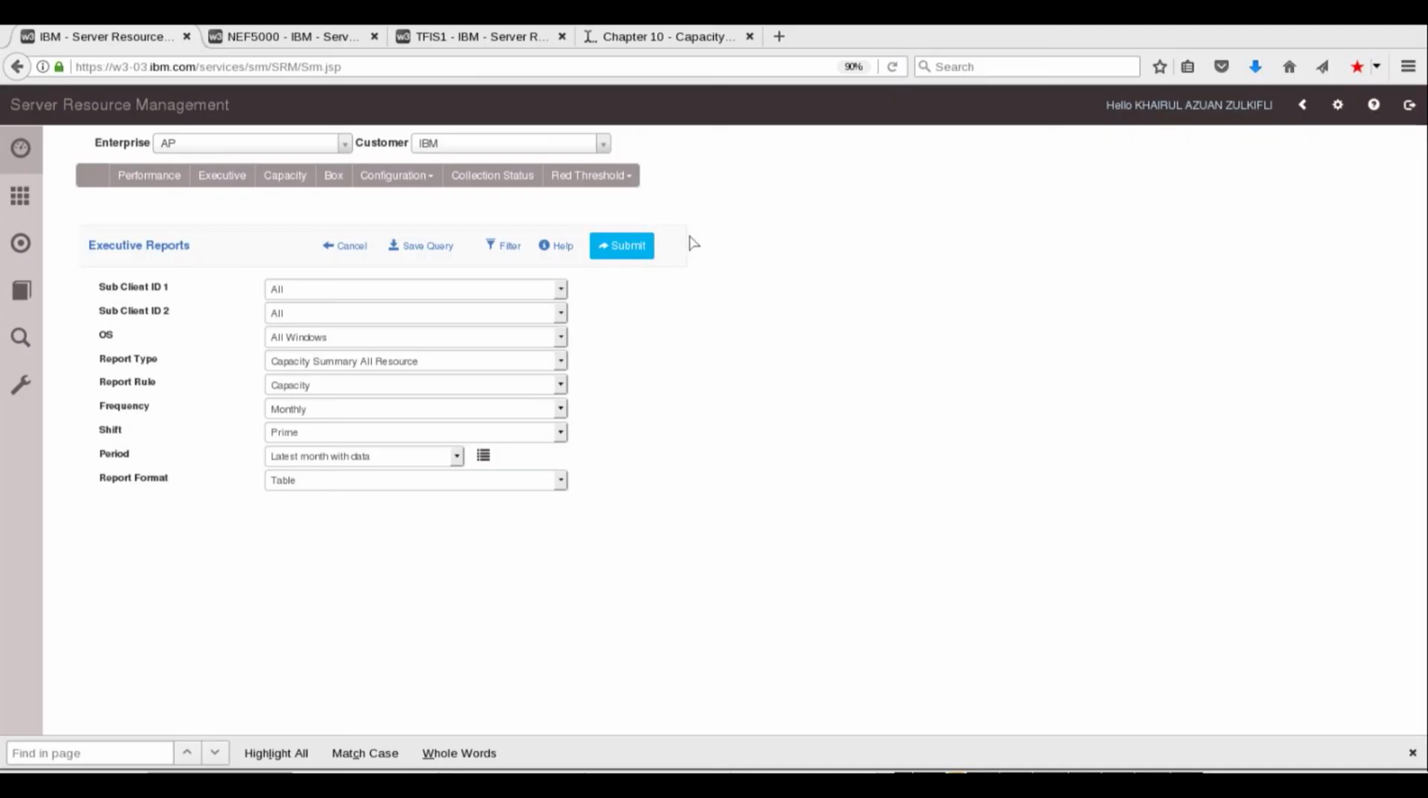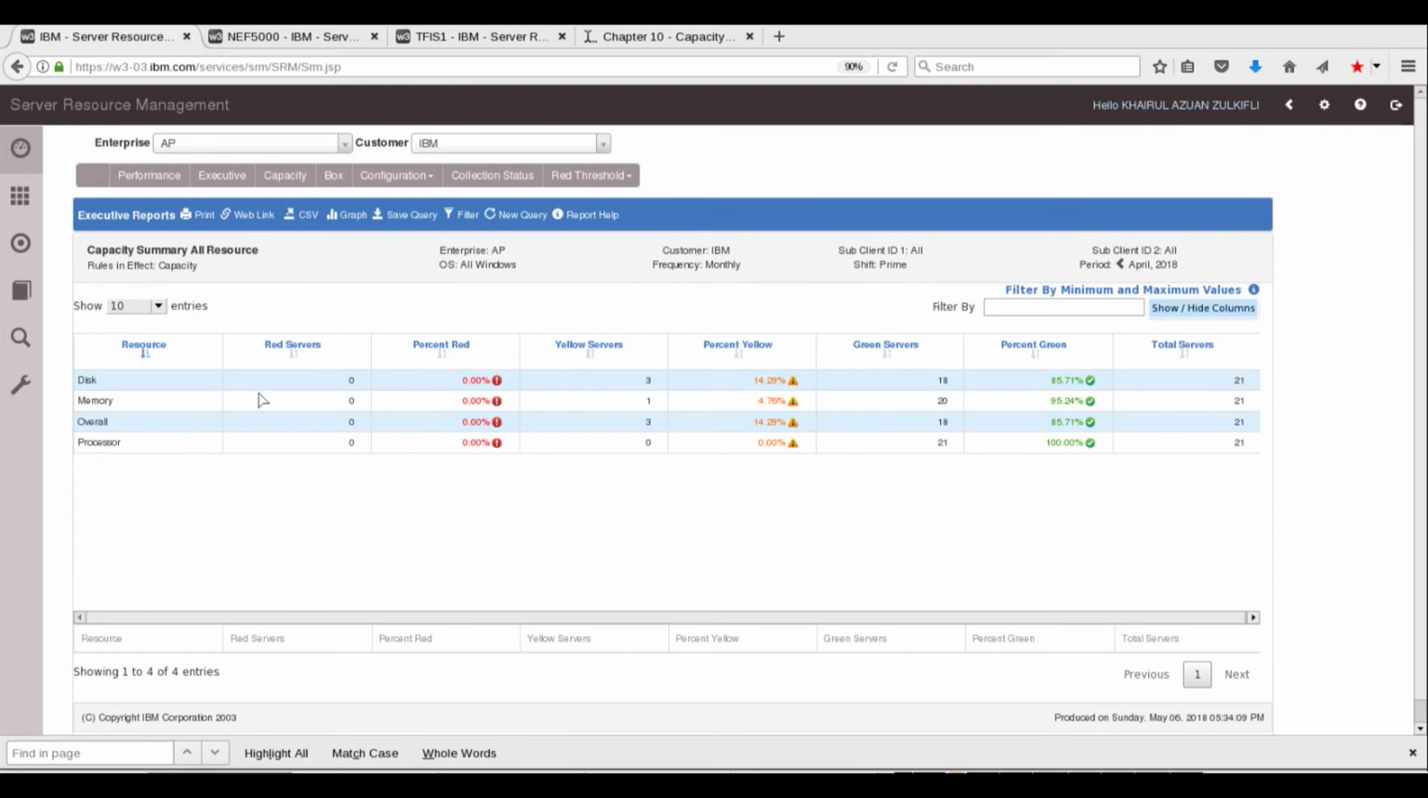These capacity reports will show the number of servers in red, yellow, or green status. The types of capacity reports for executive are as follows. Capacity Summary All Resource Report. The Capacity Summary All Resource Report is to determine an account's capacity for a given month. It shows the number of servers based on processor, memory, disk, and overall server resource used for the specified account.